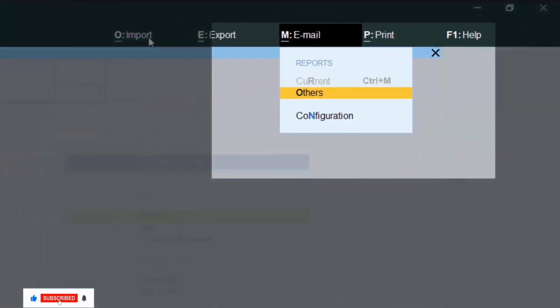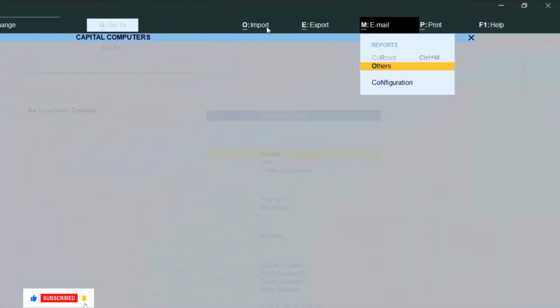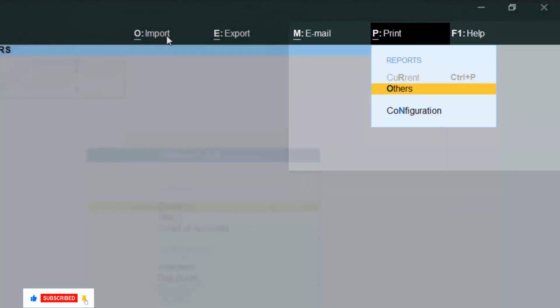Similarly, the next option under the top menu bar is the Email option. Using the email option, we can send reports or books through email. For this, configuration has to be done. From one mail ID to the other mail ID, we can send. Similarly, we have the Print option. Using the print option, we can print various reports, day books, etc., and configuration of the printer can also be done using this option.